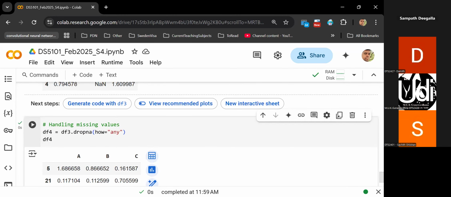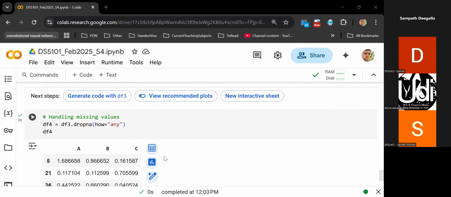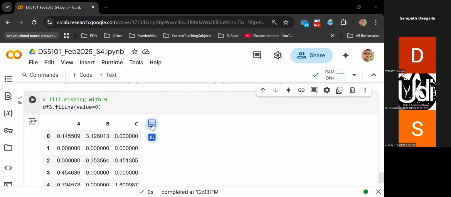This is one way to handle this. But when you just drop, we are going to miss a significant amount of data. Therefore, we are discussing other ways of handling this. One way to handle it is you fill missing values with 0. We put 0, fill all the missing values with 0. This is one way. Then in your discussion, I have seen you can also fill with the mean.